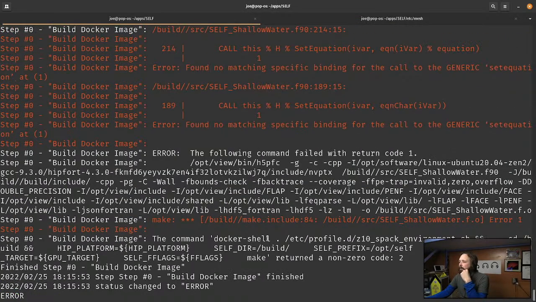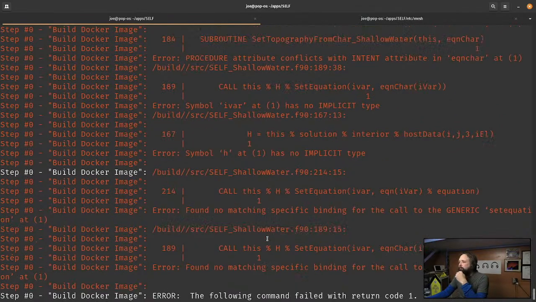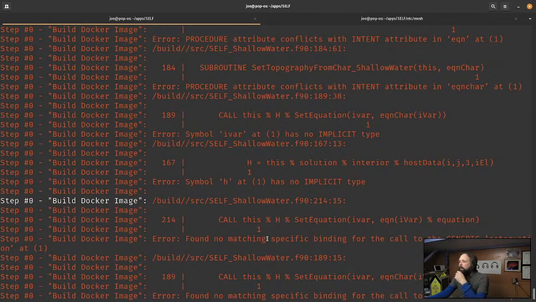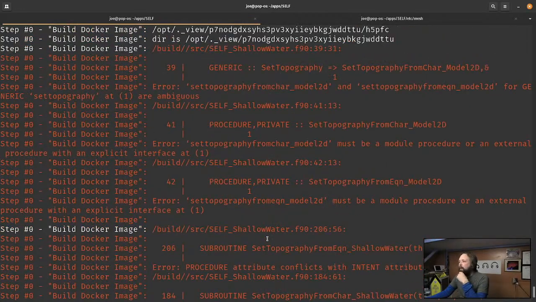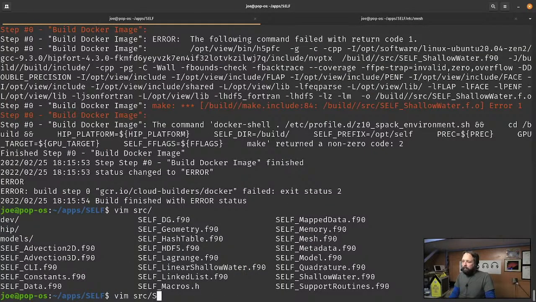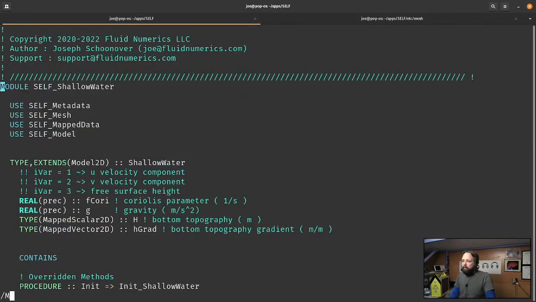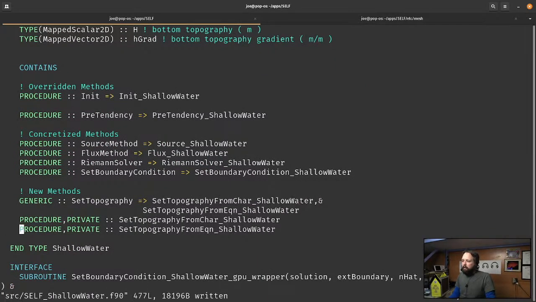Okay, so I got a few errors. Okay, we'll take a look at what we did wrong here. IVAR has no type. Okay, so because that method does expect the number of variables to come across, we'll just hard set that to 1. We need to change model 2D to shallow water up there, so let's go ahead and do that. Shallow water, let's go find model 2D. Here we are. That should take care of that issue.